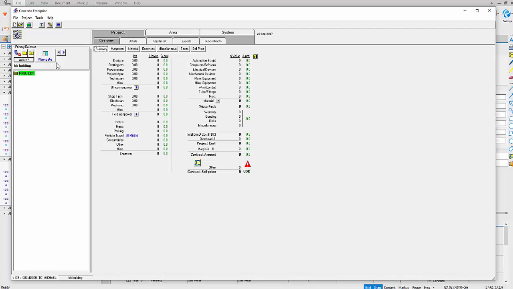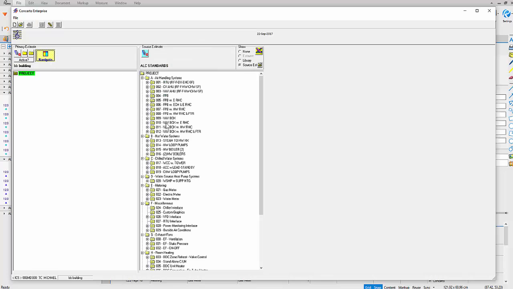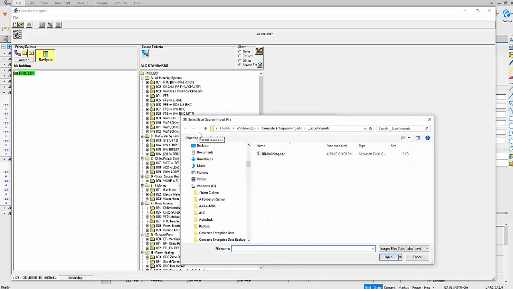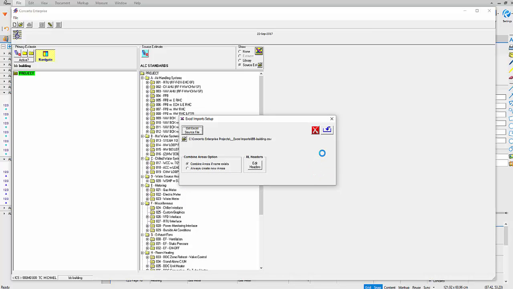And instead of manually dragging and dropping in all the different systems, we would look to now use the import feature. So we go to this button and we go find that file that we just exported from the BlueBeam, choose it, say OK, and then it interrogates the file, make sure that the information is correct.